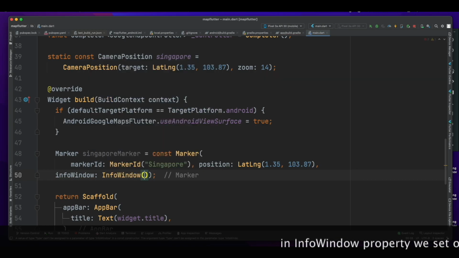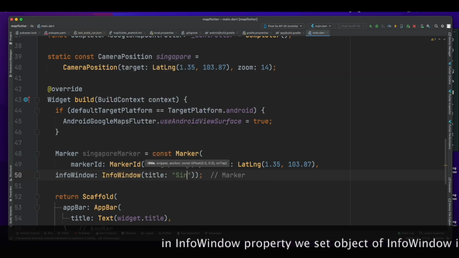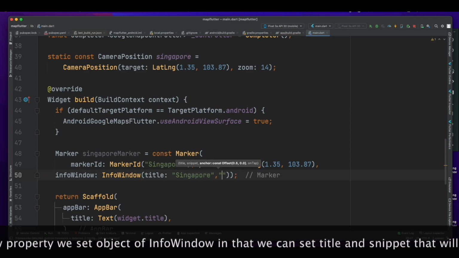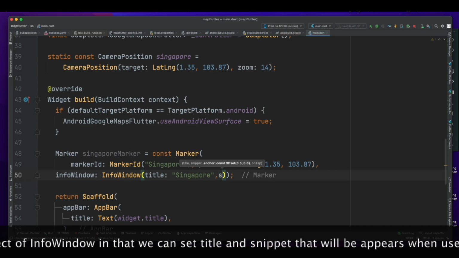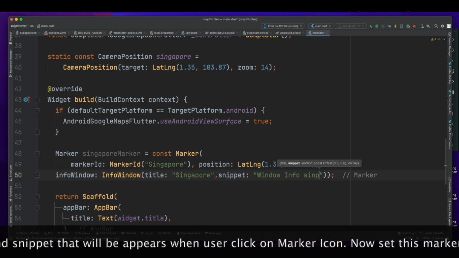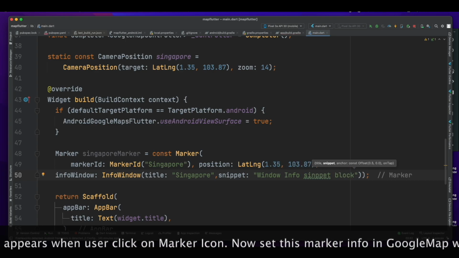There is another property, the infoWindow property. It will take an object of InfoWindow. That InfoWindow takes two parameters, title and snippet, and that will appear when the user clicks on the marker icon.